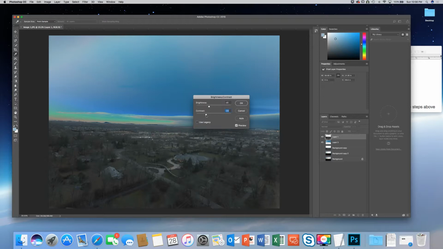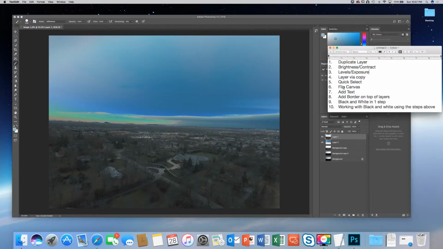But change the contrast so that it makes it a little bit brighter. Alright. Not perfect, but definitely a step in the right direction. You can easily use some blending tools later on, but that's a little bit beyond the scope of this video right now.